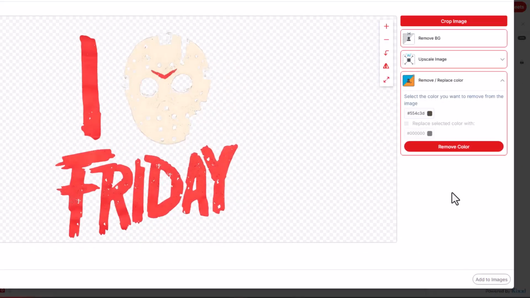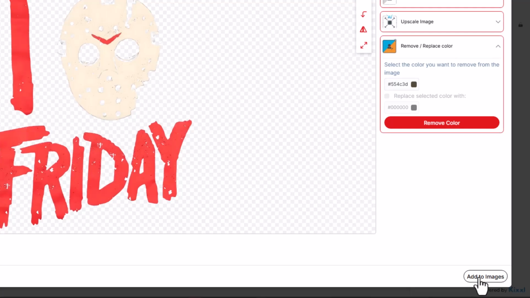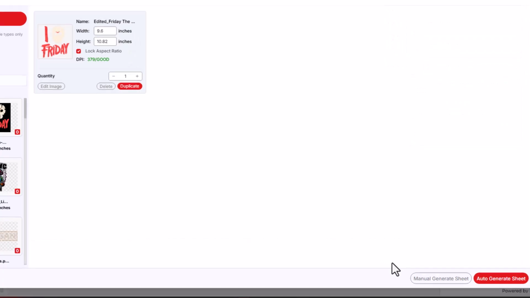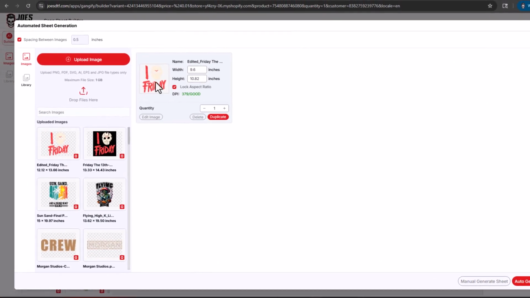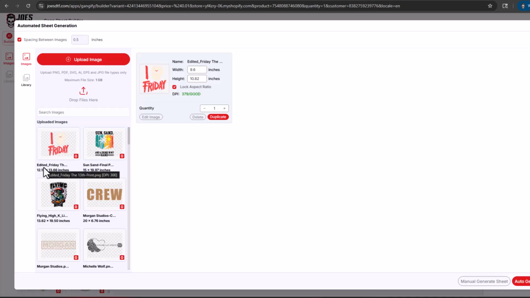This is the file I want. I'm going to go over to add to images. Okay, here's my file. The original is still in my uploaded images with the black background, but I'm not going to use that, so I want to delete that out of there. Here is the new file that we just edited. It'll say edited when you do the editing inside JoesDTF Gang Sheet Builder. So the file is here.